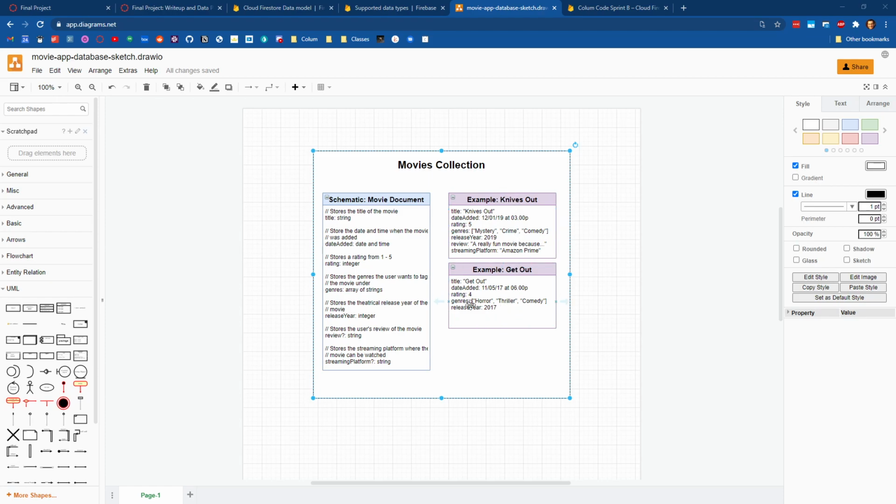And going through this process of thinking about the schematic and thinking about specific values, both of these will help you get closer to your database structure. This is just one, there are many ways to think about structuring a database. This is just one way that we can sort of map it out on paper.